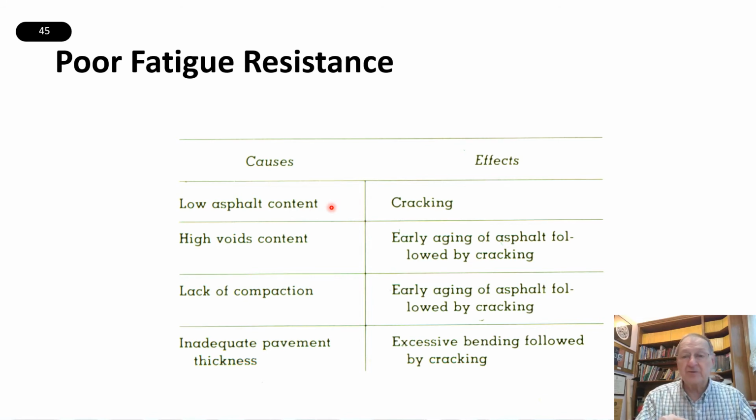Now the flip side is true too. Let's say that you reduce the asphalt content by 0.6%. You will cut the number of axle passes by about a factor of 3. So plus or minus 0.6% asphalt binder means you can go from 30 million axle passes before it breaks down to 3 million or 3.3 million axle passes. It's huge. It's incredibly sensitive to it.